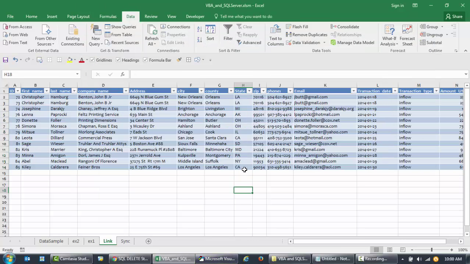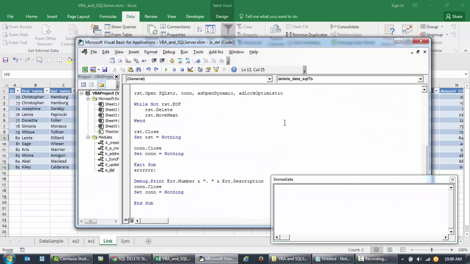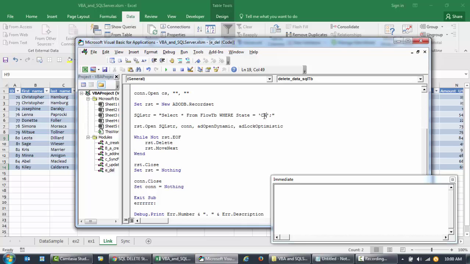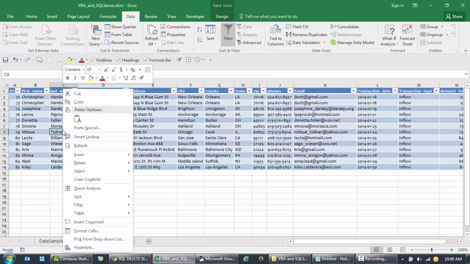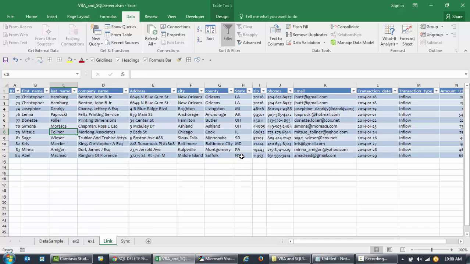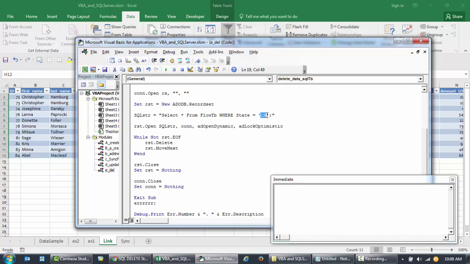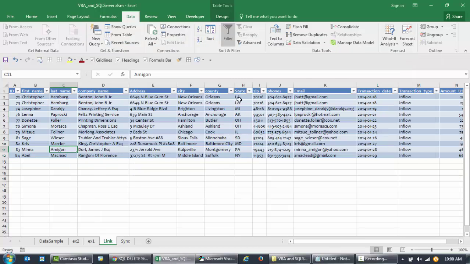So let's try one more. Let's do for CA, so California. There are two records here, so let's see if it works. So run this, come back, refresh. So you see that there is no record for the state CA. All the records with CA have been deleted.